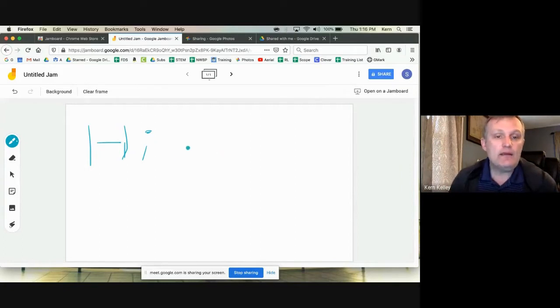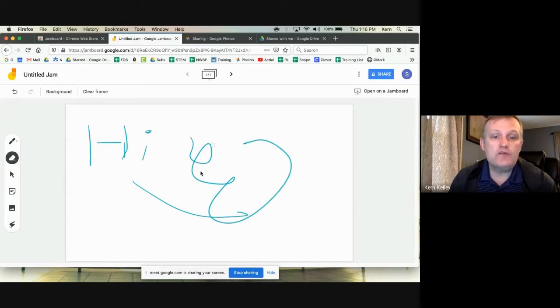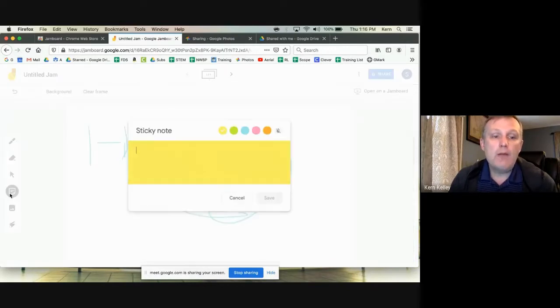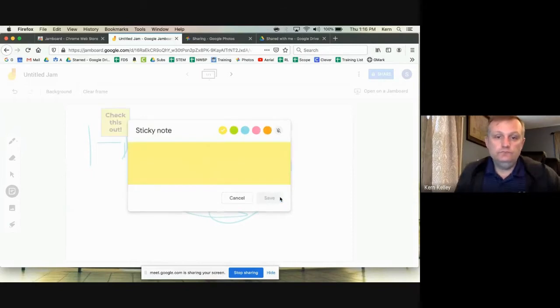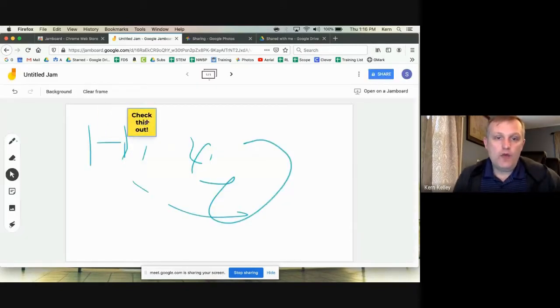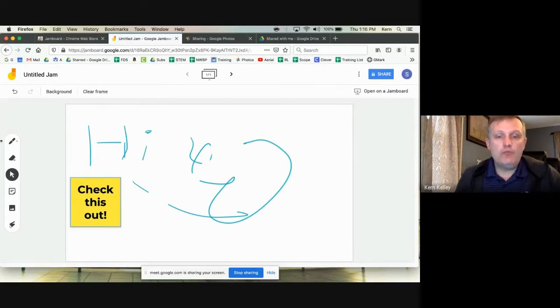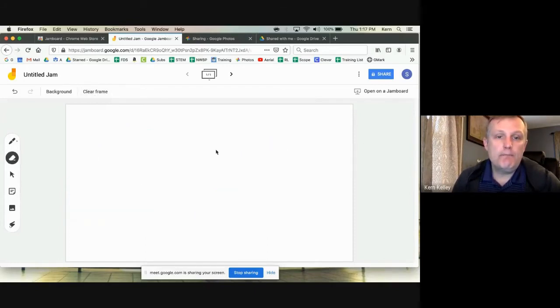So I can draw, or I can write something on here. I can erase it, obviously. I can also insert text. Okay, so I could say to the students, hey, check this out. And we could have a word problem on there. Let me clear the frame again for a second. So I just wiped it out.